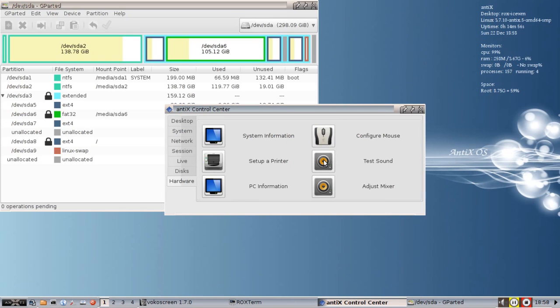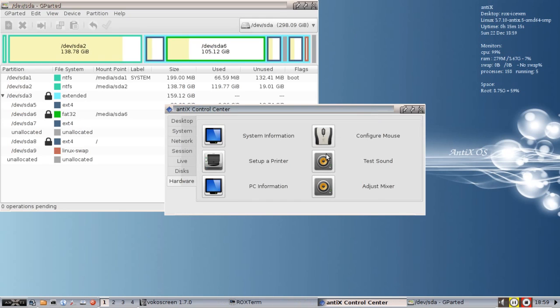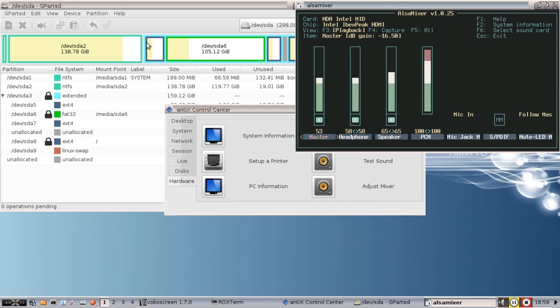a Test Sound utility, Setup Printer utility. I don't have a printer yet, but you can do it here. Some printers I've found, particularly Brother printers, it's easier to do from the command line. I'll come to this later. But other printers you can install from here without any problem. And then you get the mixer settings.